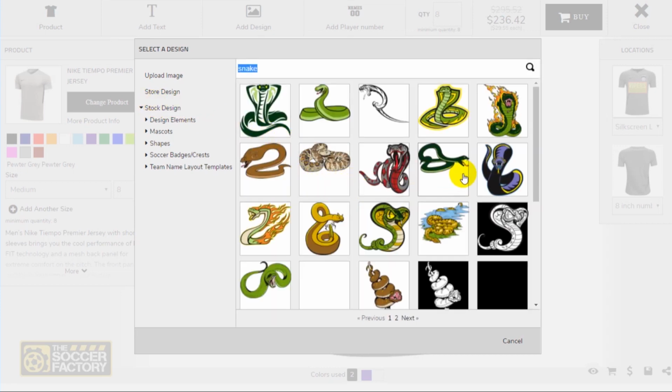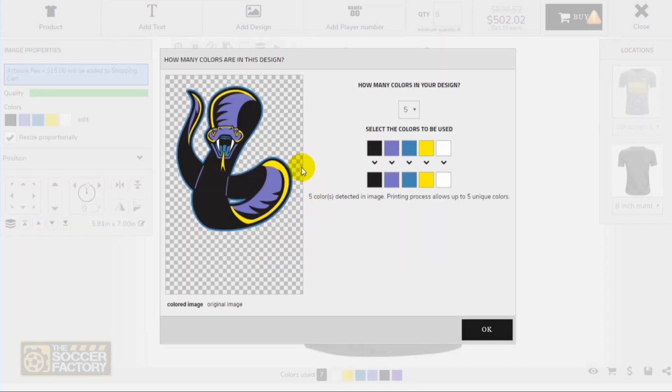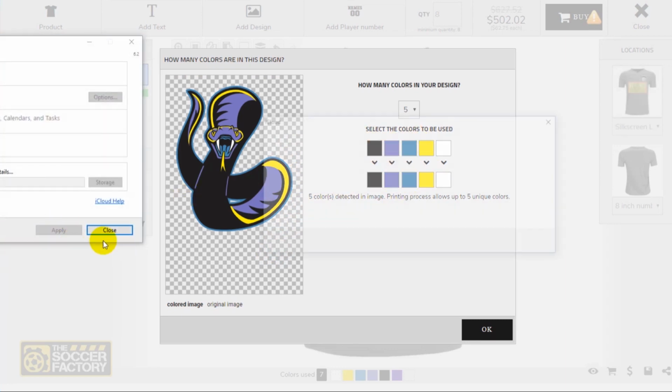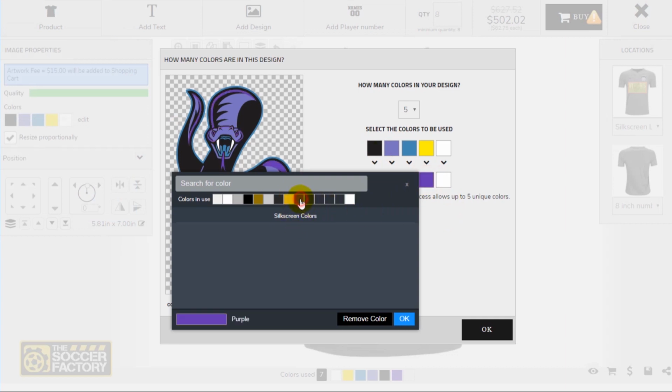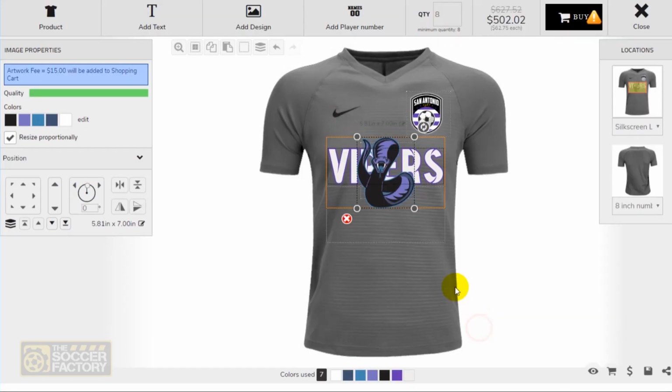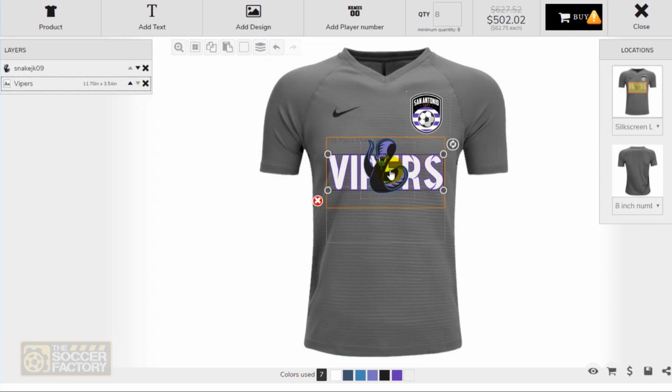If you wanted to get crazy, let's go ahead and add, I don't know, snake. Let's see what comes up for snake. I kind of like that one because it has purple in it. When you click that, you're able to change the colors here. You could change the colors here. There's purple, but maybe I want a different shade of blue or something to highlight my snake. And I'm going to put that guy there, put him big there.